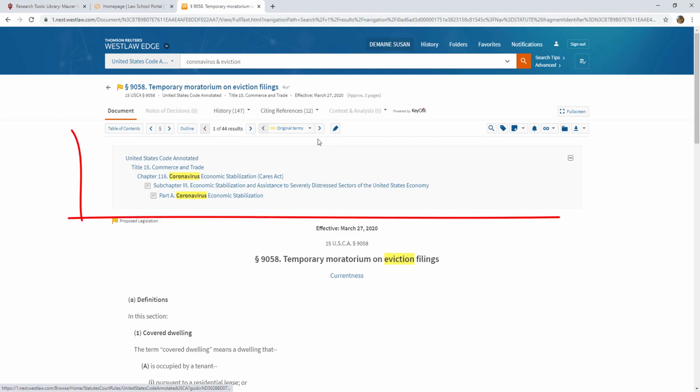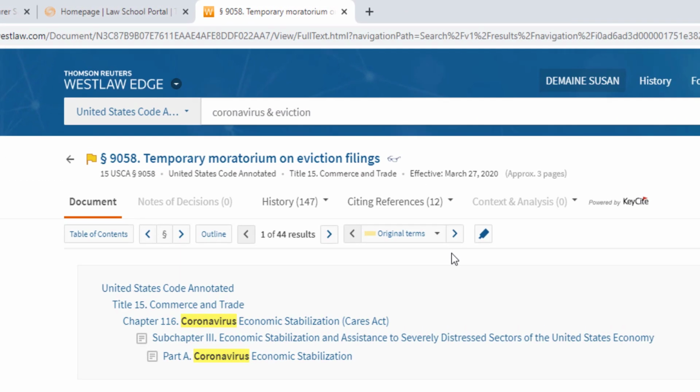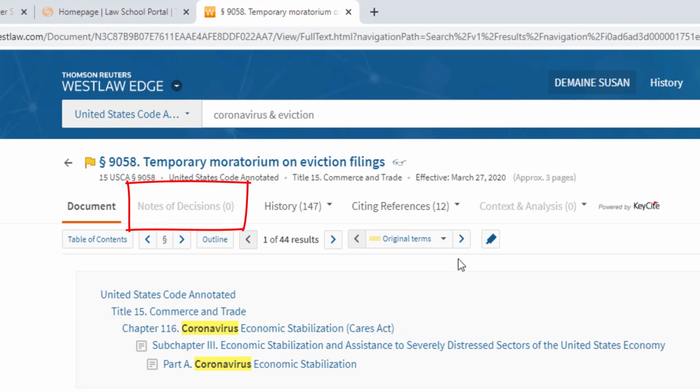Once you're in a code section, Westlaw gives you a lot of information to explore. It shows you where you are in the code. Often, it will give you the effective date as well. It will also let you know that there is legislation pending in the legislature that could affect this section. At the top are important tabs. The Notes of Decisions tab will contain the case annotations, like we saw in print codes. This section doesn't have any because it's so new.